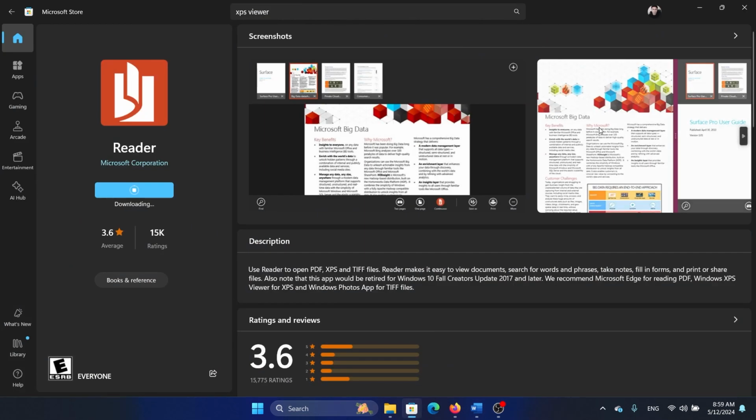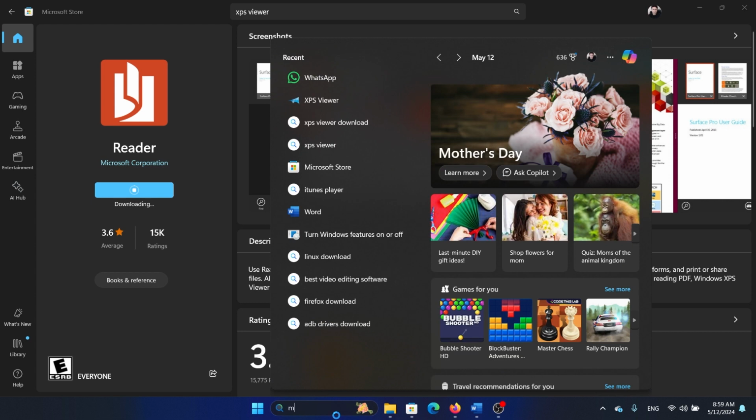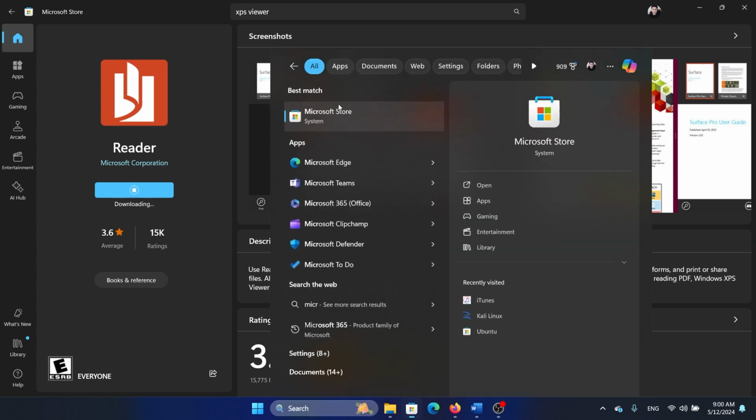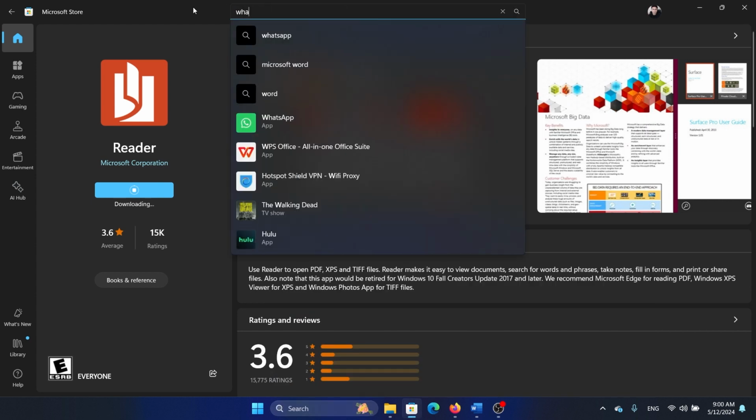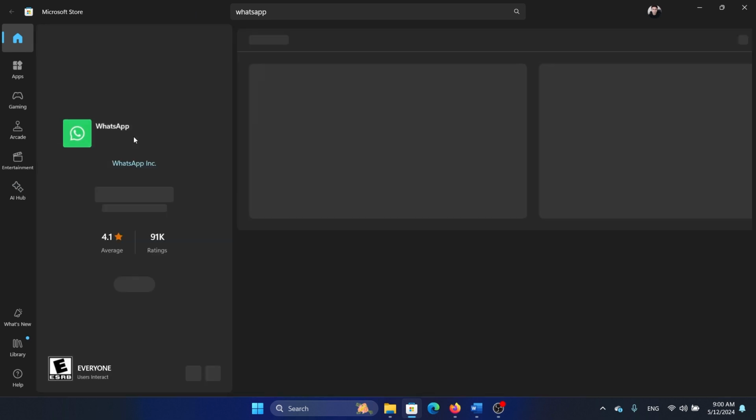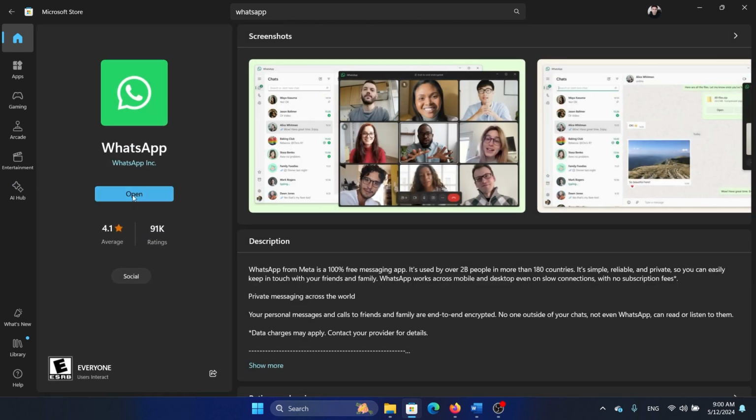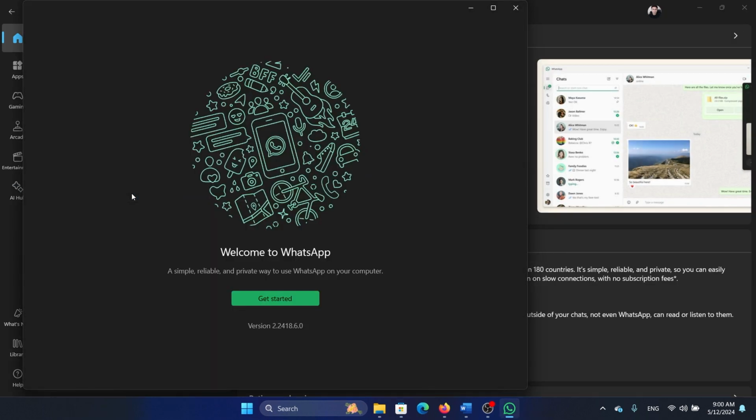So you can open the Microsoft Store from here, or you can search for it in the Windows search bar and open the Microsoft Store. I always prefer it because I can protect myself from malware. Now search for WhatsApp in the search bar and hit enter. Click on WhatsApp and then click on install, and once it is installed you can open it.